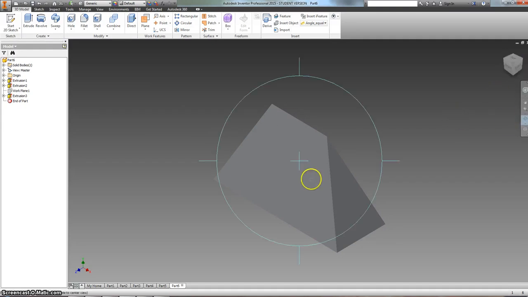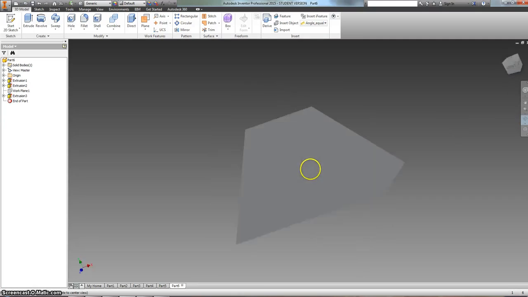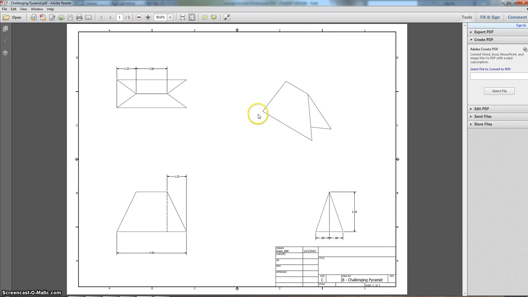The challenging pyramid has one feature that I am not going to be sharing with you. It is called the challenging pyramid for a reason. We have almost everything that we need. The one feature we're missing is this protrusion, this cut. So you'll have to try and figure that out for yourselves.